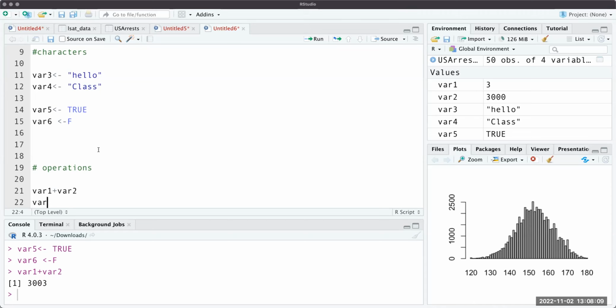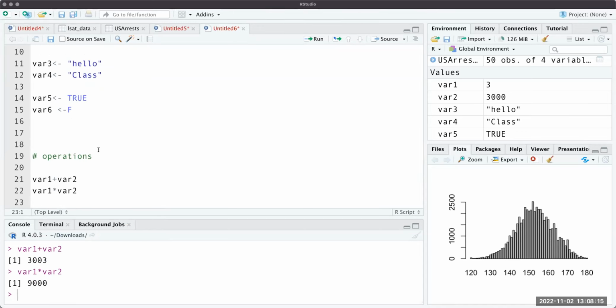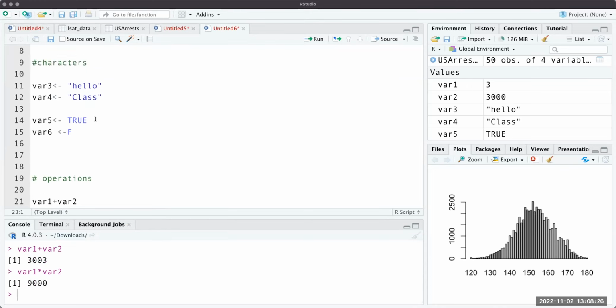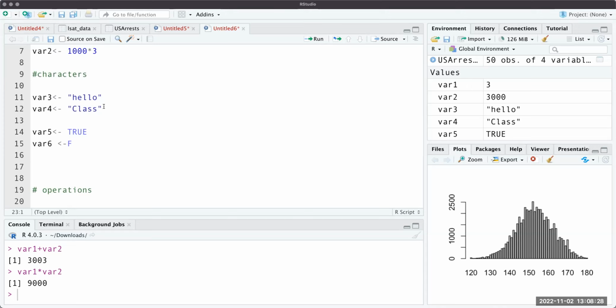Or you can say var1 times var2. And again, it's going to realize that both var1 and var2 are numeric variables, so it's just going to add them together. But what if we don't want to add numbers? We want to add, for example, these two together. We want to create hello class.